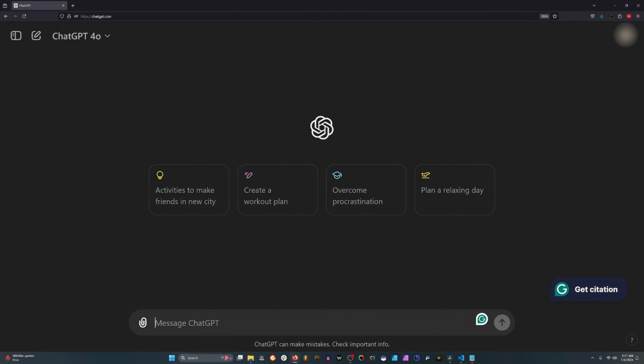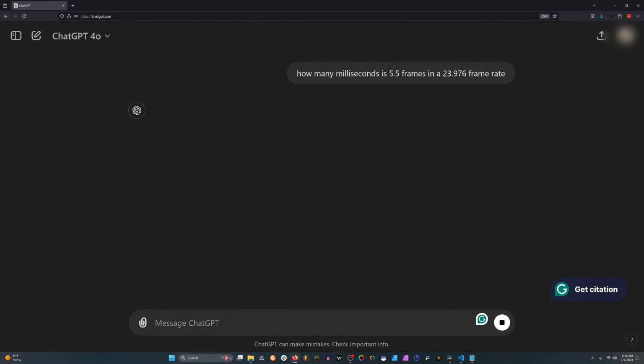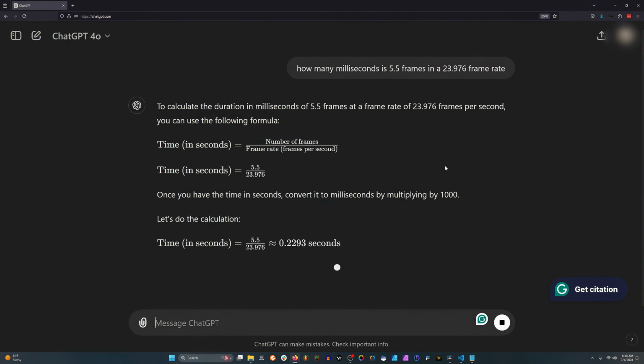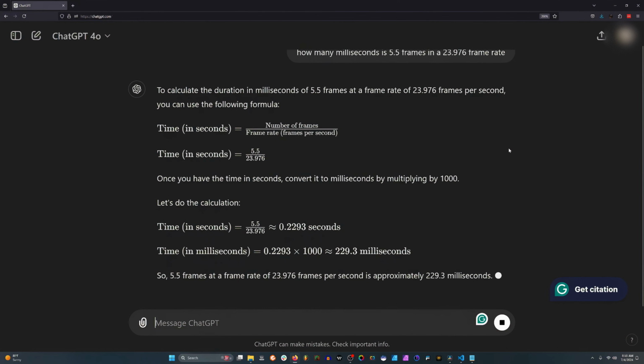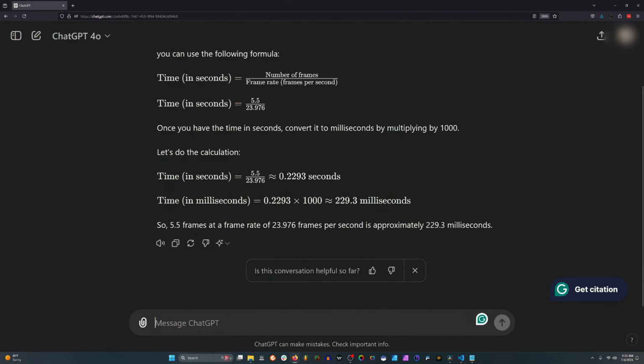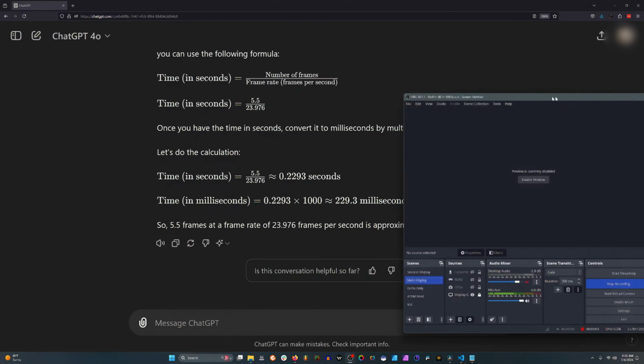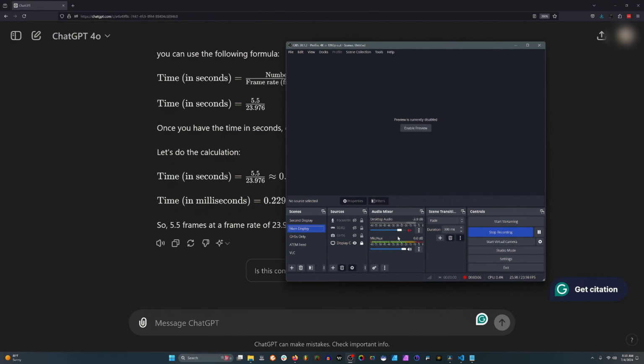Here we are in ChatGPT, and I'm going to say, how many milliseconds is 5.5 frames in a 23.976 frame rate? And so it's going to give us the formula. So if you really want to do this by hand, it's going to tell you how right here. So 5.5 frames at a frame rate of 23.976 frames per second is approximately 229.3 milliseconds. All right. So here's OBS, way it's set up.